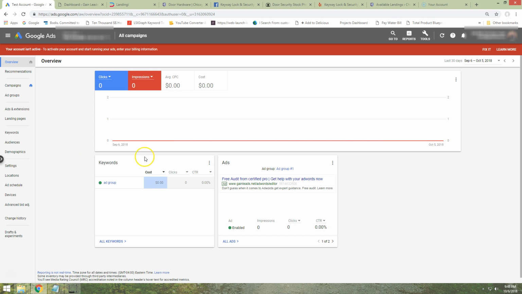up the call tracking for AdWords so that you can see which keywords and ads are creating conversions for you. That's really the only true way to measure the success of a campaign.